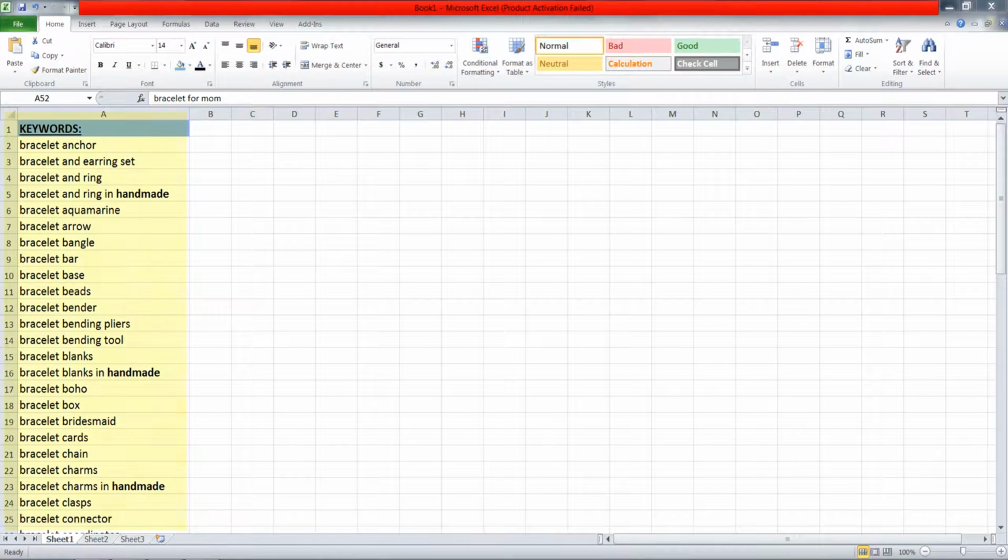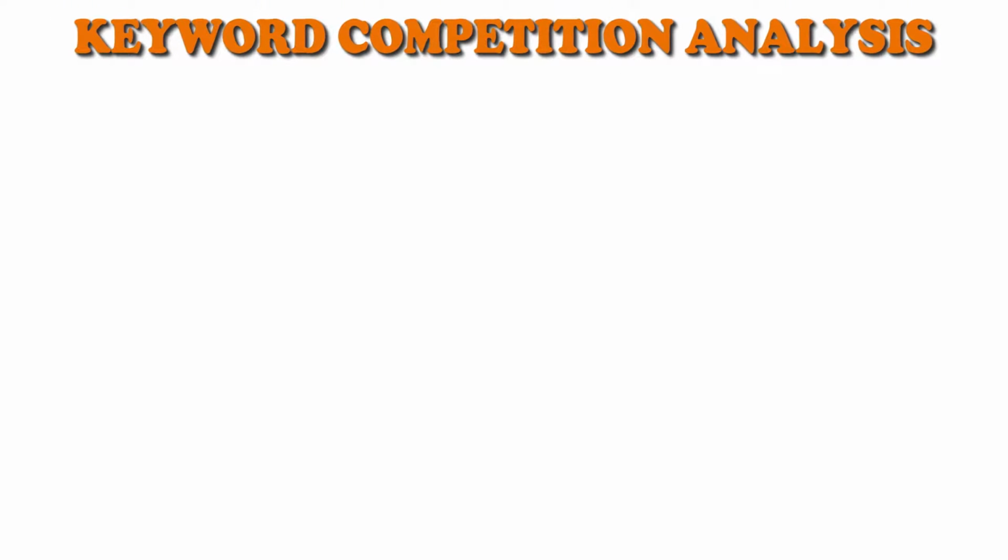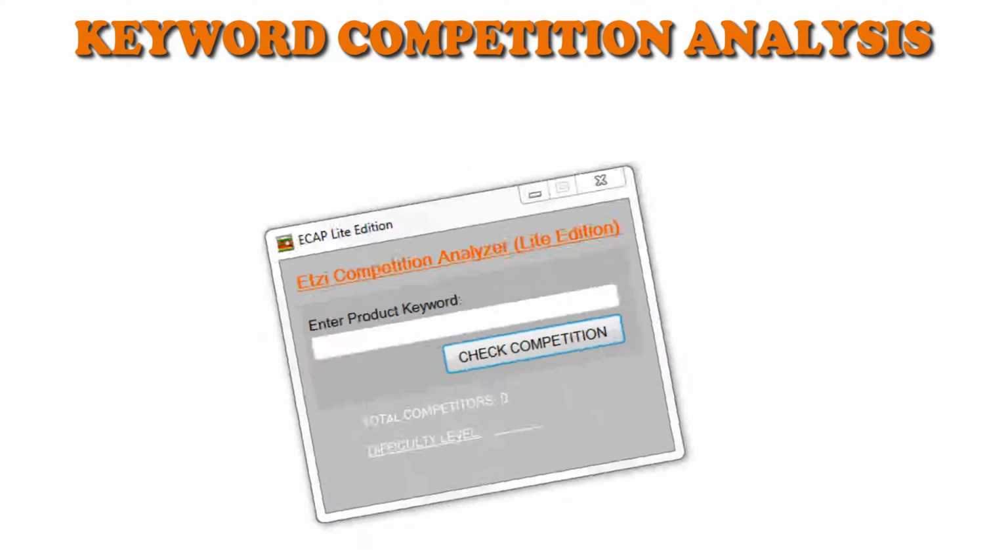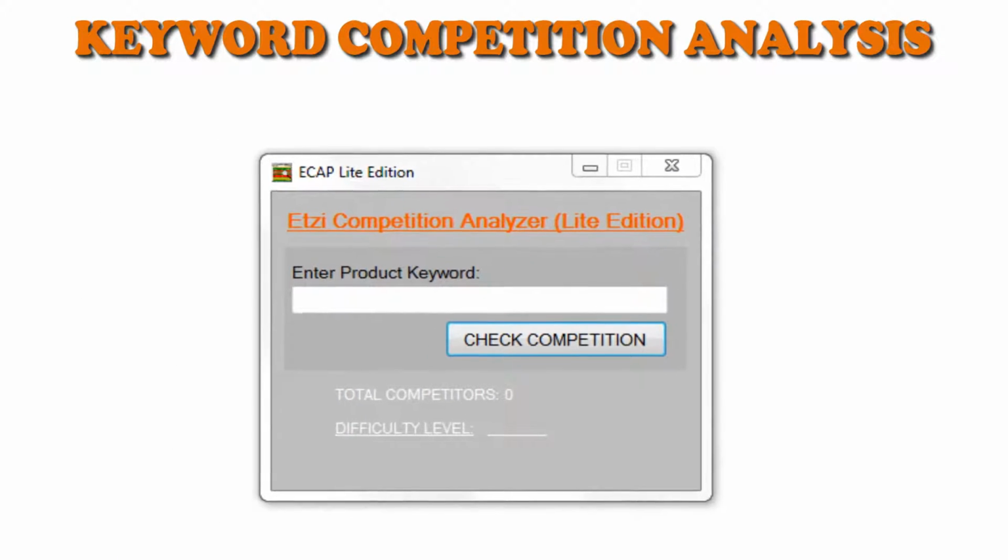So I've gathered up all of the keywords from the Etsy search engine, and now we will need to do a process with these keywords called competition analysis. I have a free piece of software called ECAP Lite, which is the light version of Etsy Competition Analyzer Pro.